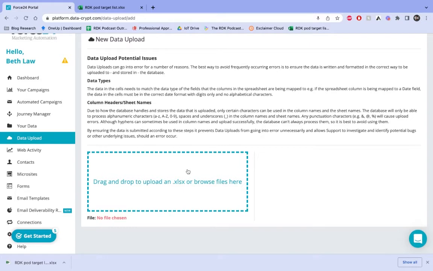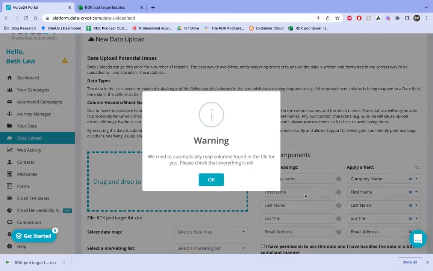So if you're using a CRM, you can usually export that using whatever software you're using into an Excel document. You might have to change some of the tabs to make sure that there are titles to each of the headings and that everything is where it should be. But then you can upload it into Force24 quite simply. So I'm going to add in the target list one here.